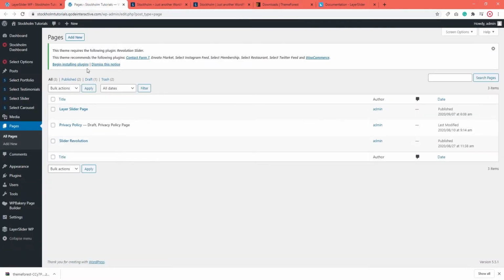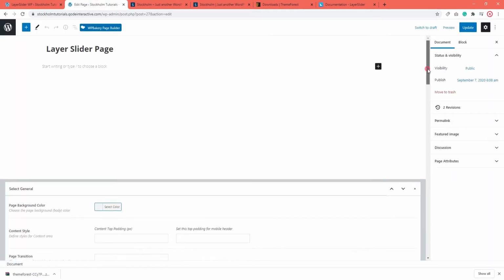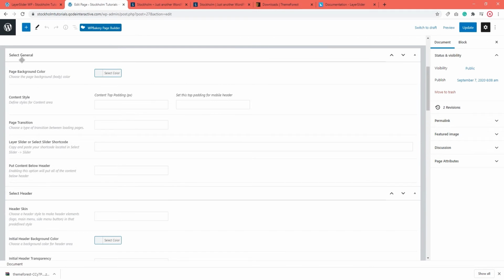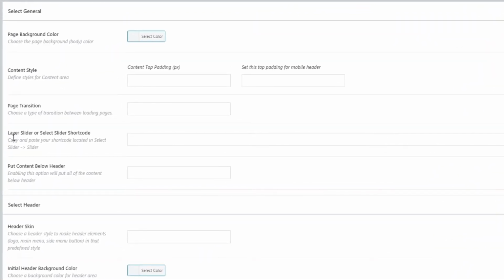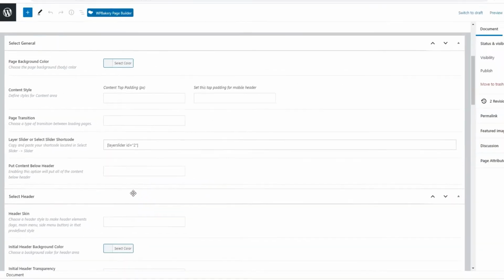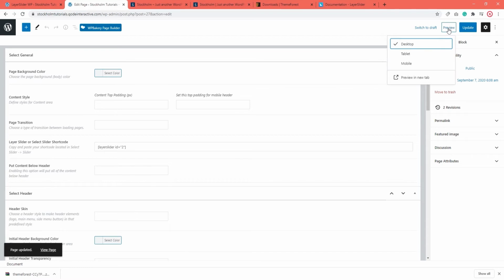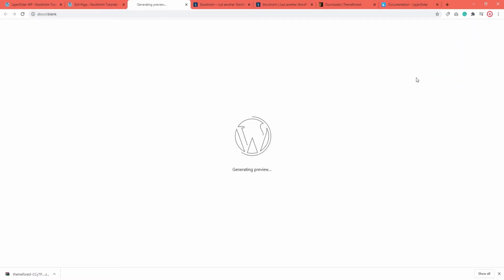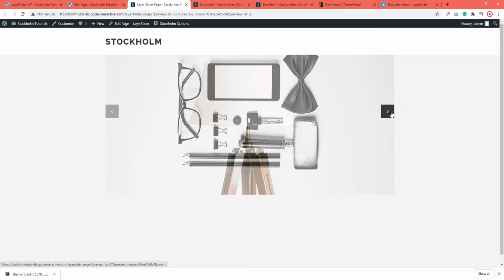And I made an example page just for this. Here on the page, I'm going to scroll down to the section under Select General. Find the field that says LayerSlider or Select Slider Shortcode. This is where I'm going to paste the shortcode I copied a moment ago. Here it is. Now I'm going to update the page. And then we can click on Preview to see how the slider looks. Open a new tab. And as we can see, the slider has now successfully imported.